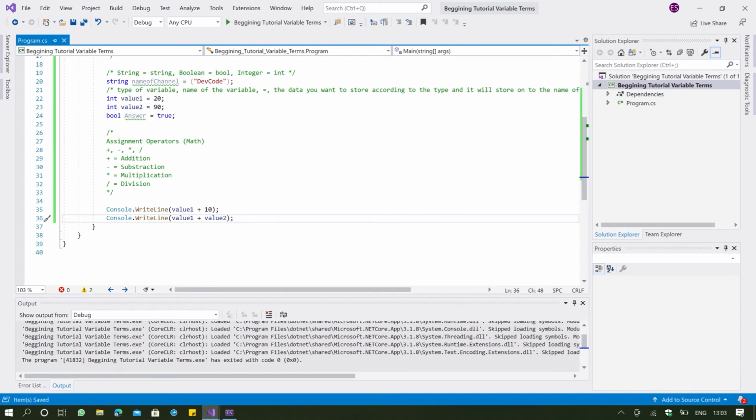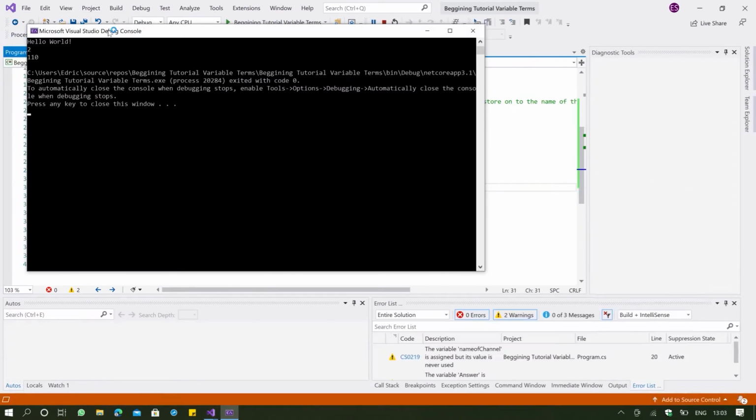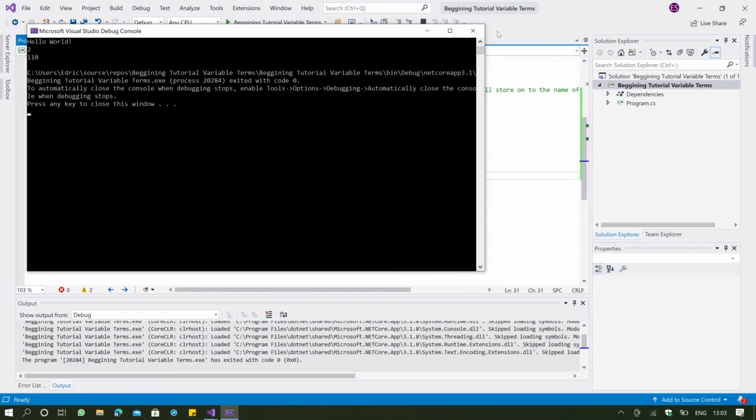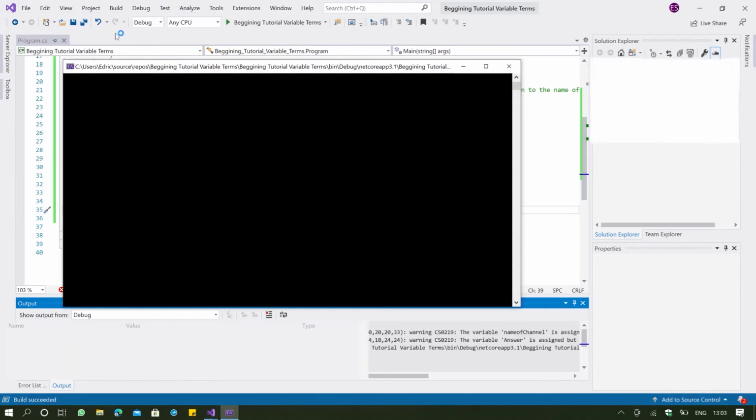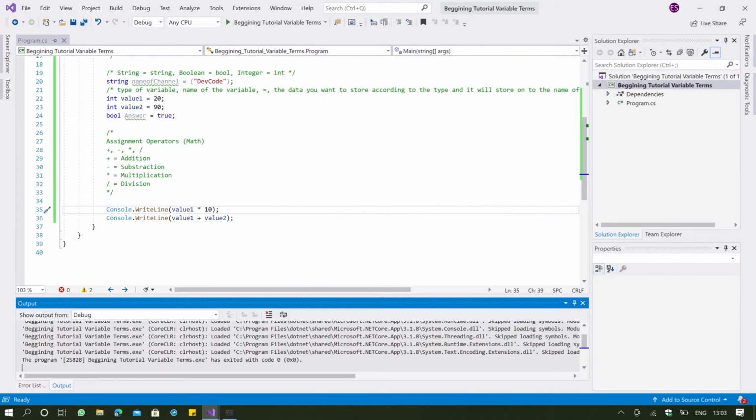And we can also use all of these operators inside of here. So let's just say value 1 is divided by 10, and we can also multiply. And it's pretty self-explanatory at this point. You can just put in these operators to increase or decrease values of integers.